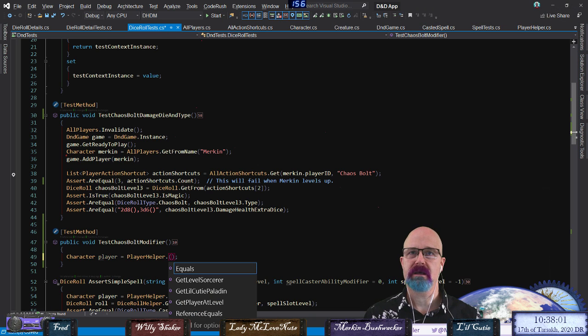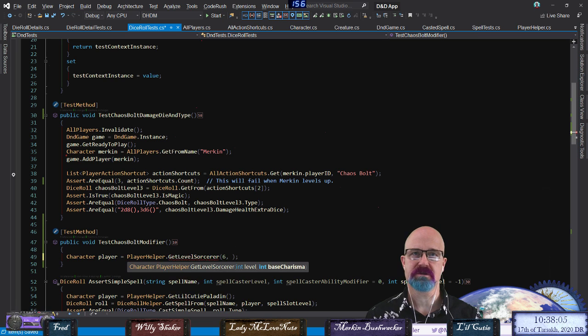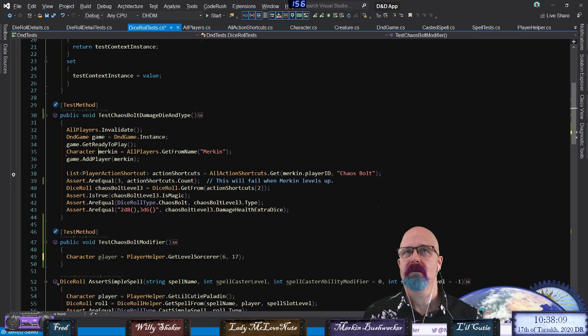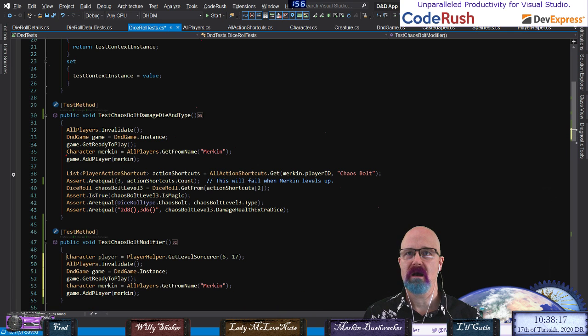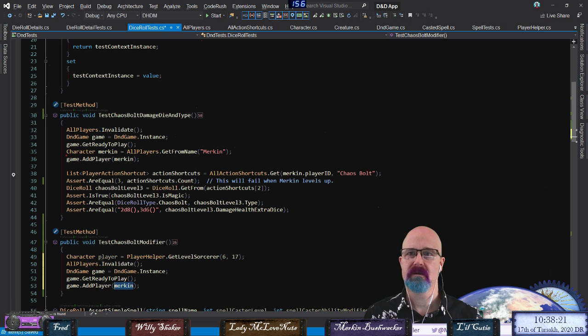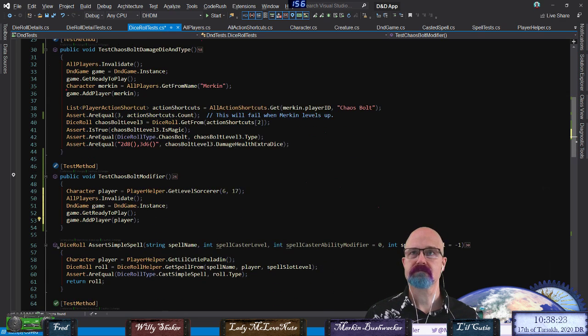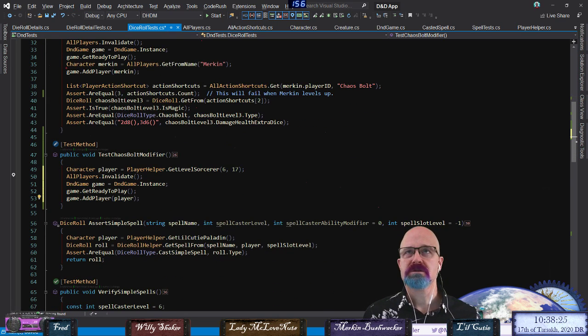Down here, I want to get just the sorcerer. We want it to be a level 6 sorcerer with a base charisma of 17. Okay. We are going to do this and this. We're going to now add the player instead of that. Okay. So we've added the player.